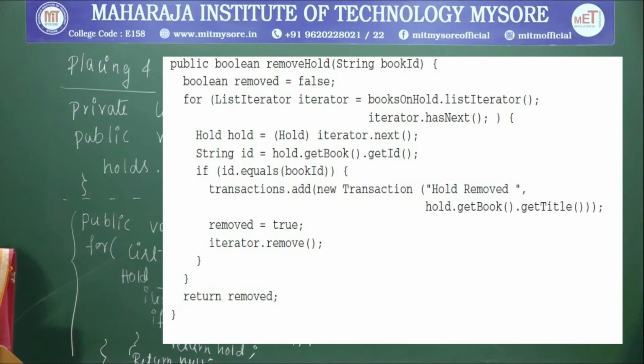The type of transaction is remove. So it is removing the hold, and the book name and the title will be taken there. Then you can see there removed is equal to true.